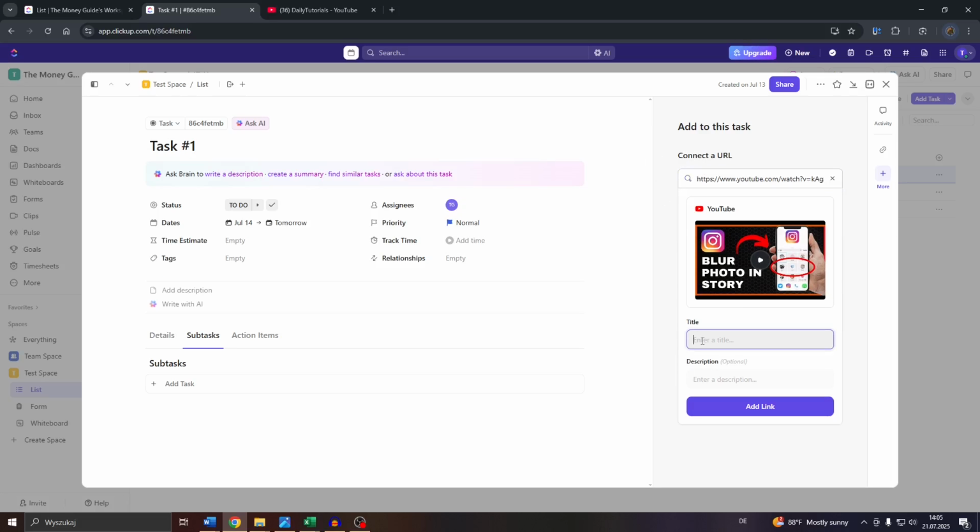You may assign, for example, a custom title, description, and confirm by clicking on add link here so that the given media will be then discoverable by your team members in that task so that they may, for example, source value and information from it.